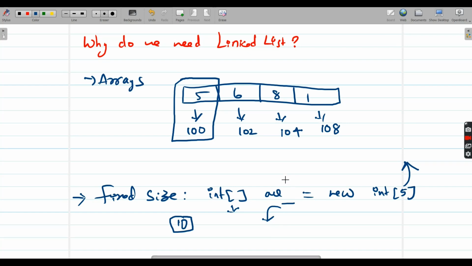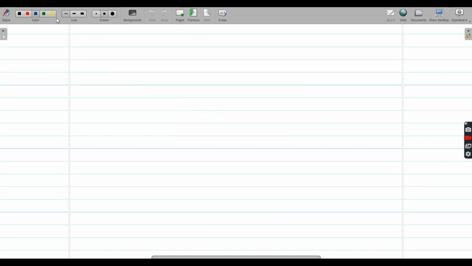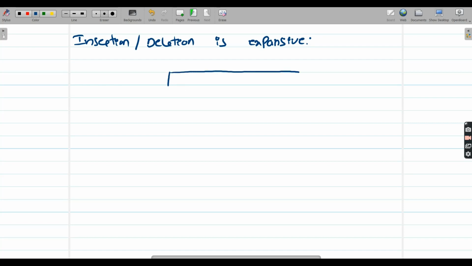Okay, what is the second drawback? Insertion and deletion are expensive. What do you mean by that? Let's assume you have an array something like this. The elements are sorted by default: 1, 3, 4, 5. This is a sorted array.